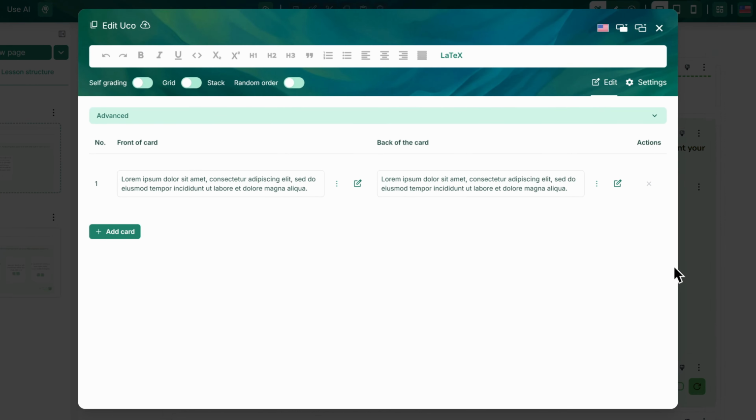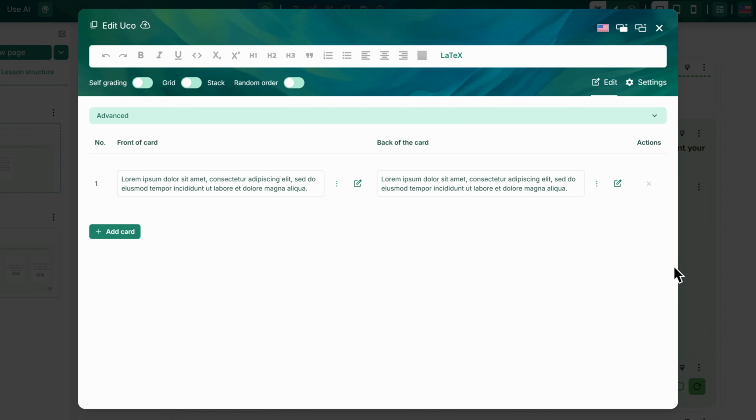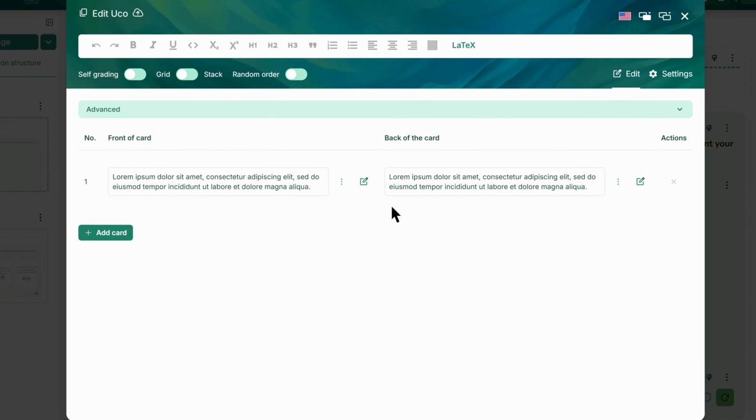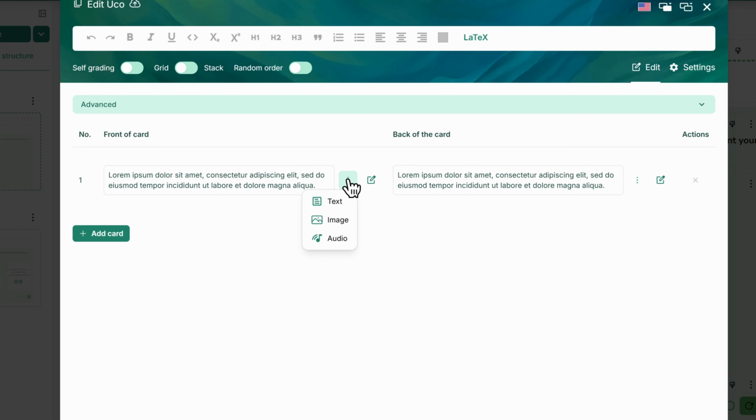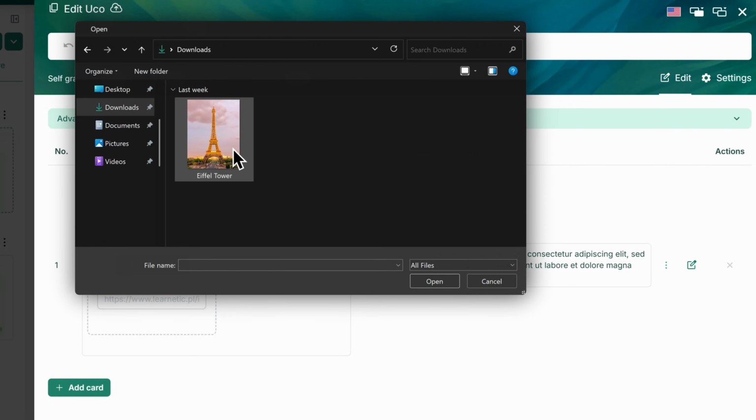We can see a list with one card and the text fields to edit both its front and back. Each side can contain either text, an image, or an audio file. We can change the type of each side by selecting it from the three dots menu. For our exercise, we will use an image on the front.